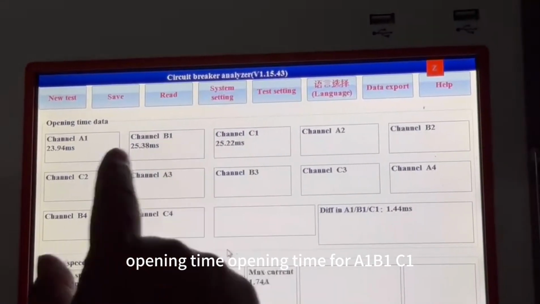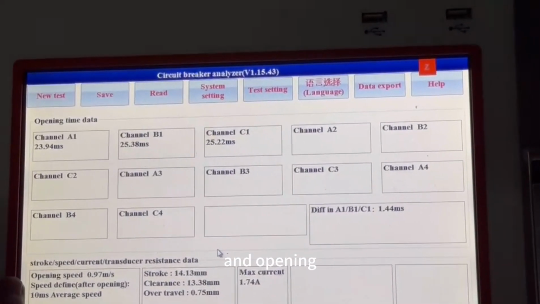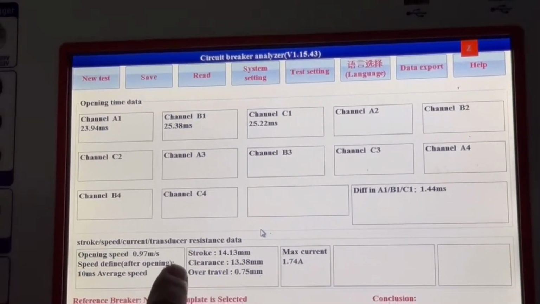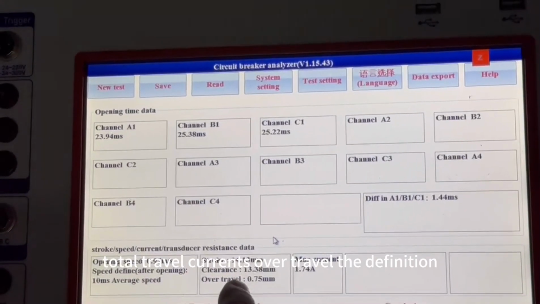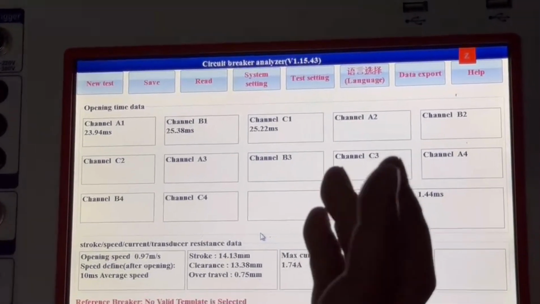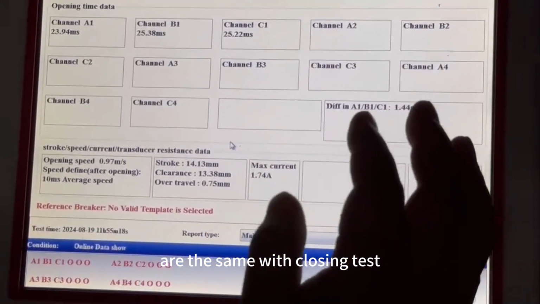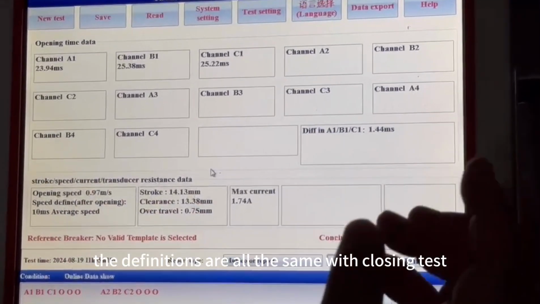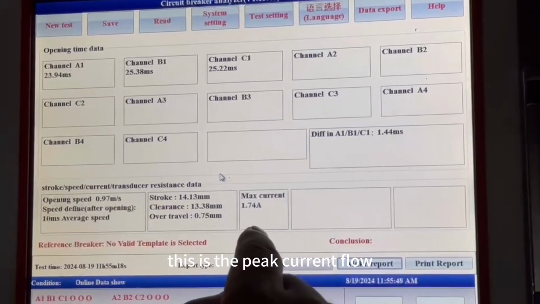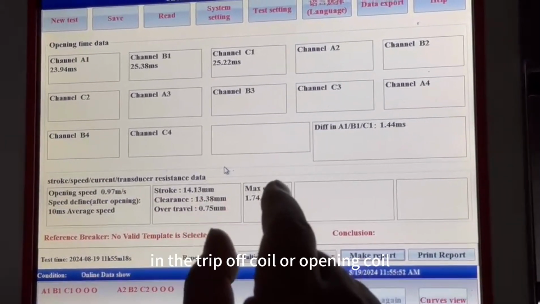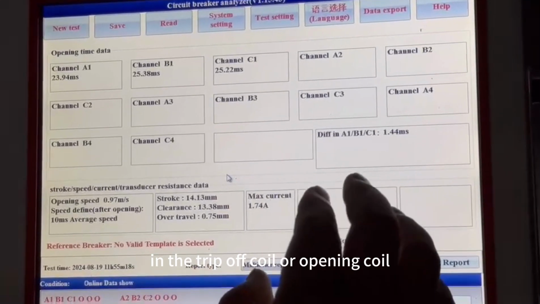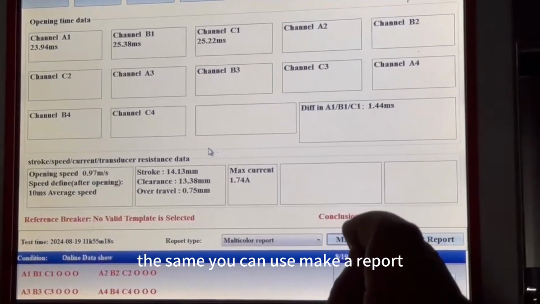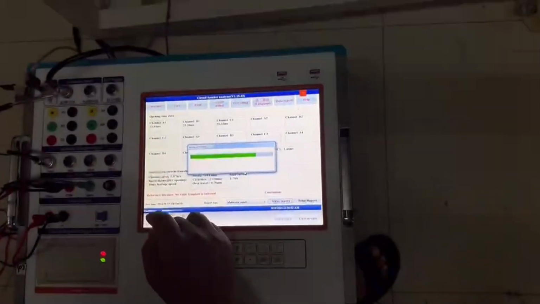Opening time for A1B1C1, and opening velocity and velocity definition. Total travel, over travel, the definitions are the same with the closing test. Maximum current, the definition is also the same with the closing test. This is the peak current flowing in the trip off coil or opening coil during the opening test. The same, you can make a report and view the report for the trip off test.